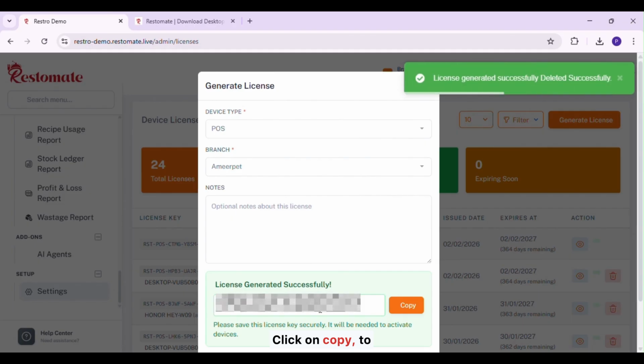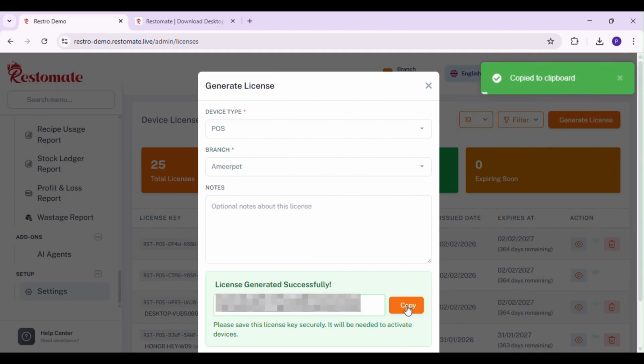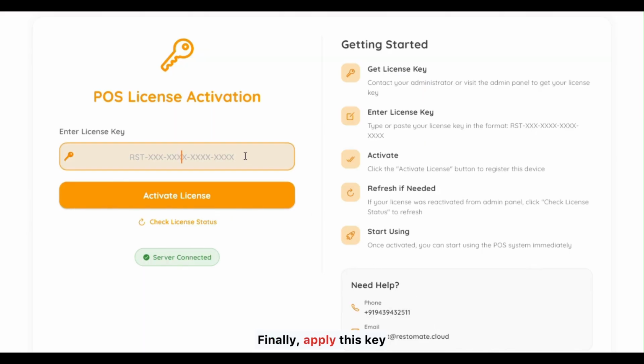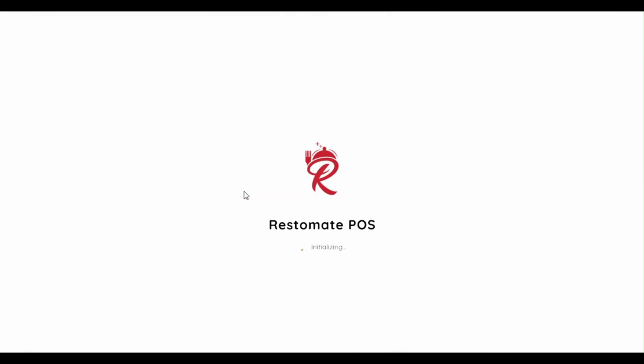Click on Copy to copy the license to clipboard. Finally, apply this key within the POS application to complete the activation. Your Restomate POS is now fully operational.